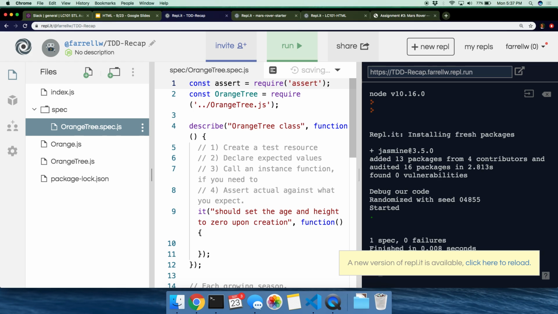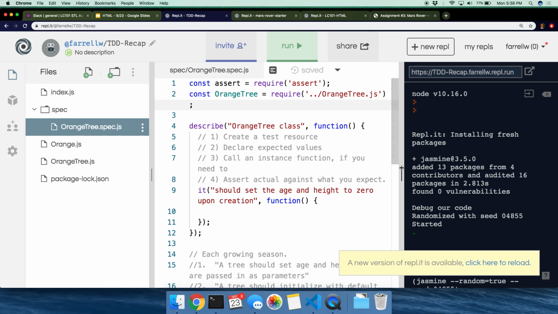Okay, so every test class that you have usually brings in this module assert. And so we're going to use assert to compare equal and expected along the way. And then the next thing you do, whatever you want to test, you also have to bring that in. So on line 2, we're testing orange tree. This is orangetree.spec. We're going to bring in orange tree into our module. And if you're testing command or rover or message, you have to bring those classes into your test spec in order to use them.